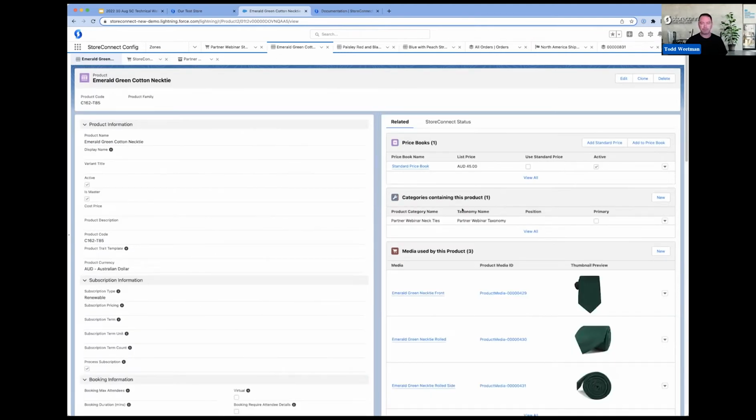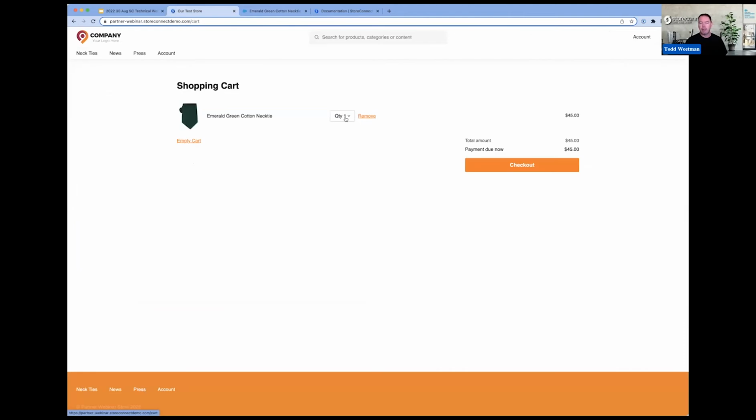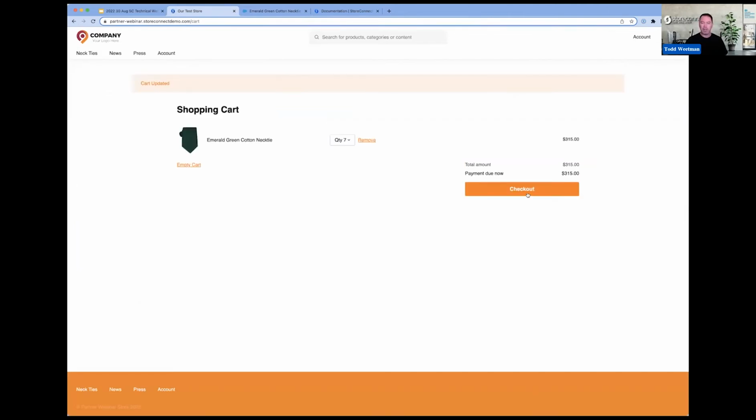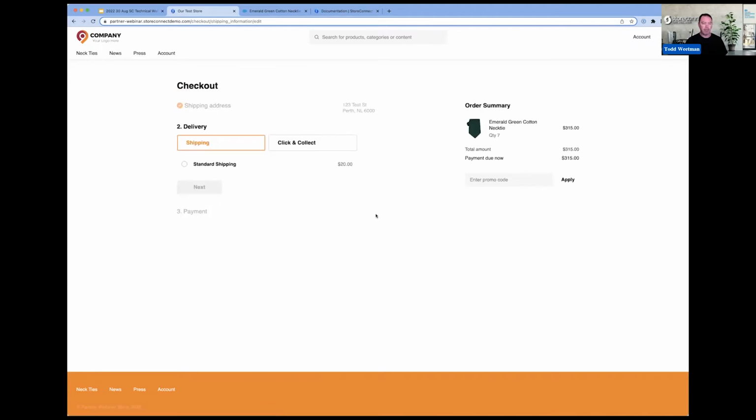Now, if I go to the store and I change in my cart, I want to buy 7 ties, 1 for each day of the week. So that's going to weigh 7 kilograms. So go through the checkout process and you'll see that no longer are we offered standard shipping for $5. It's now going to cost us $20, which is what we configured. So that's how you would configure shipping based on cart weight.